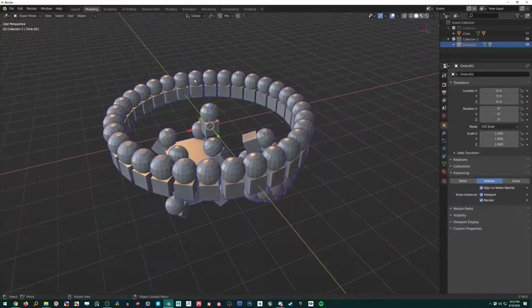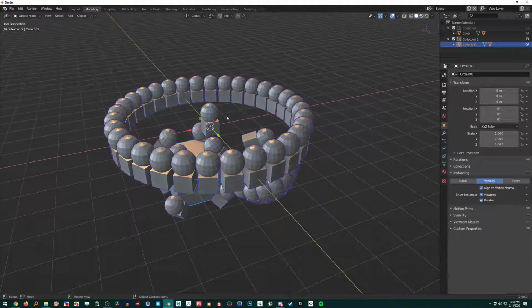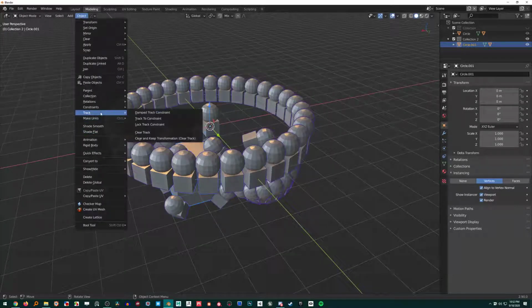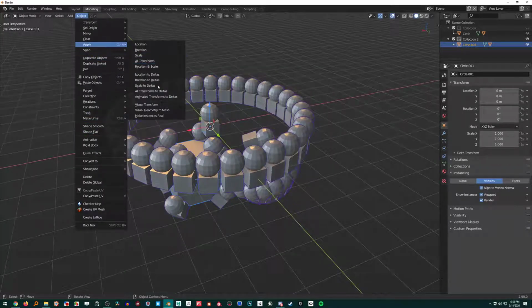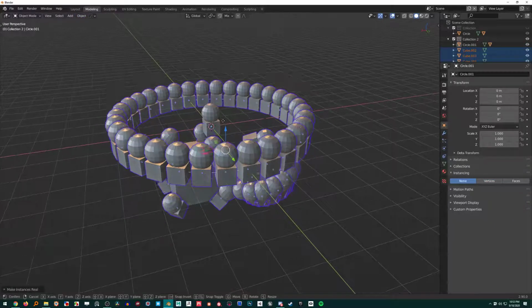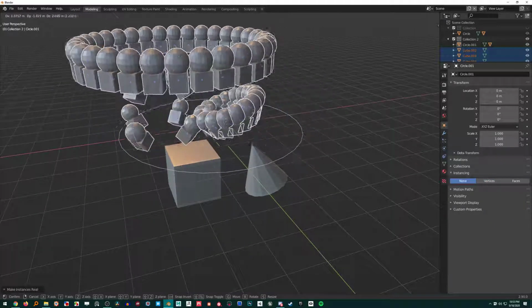So let's say we have everything that we want. We want to make it actual geometry now. So we just have this object selected, press object, and we go to apply, make instances real. So now we have all of these instances. Perfect.